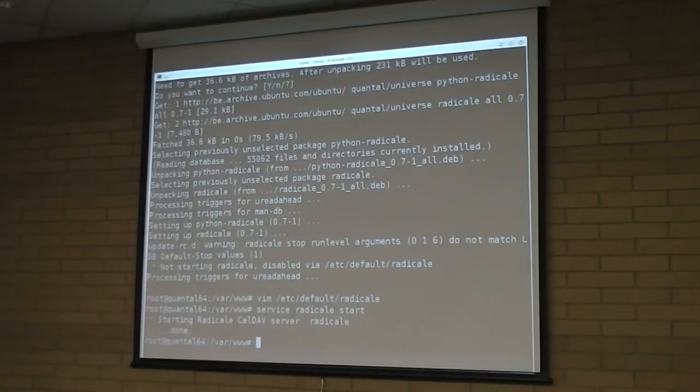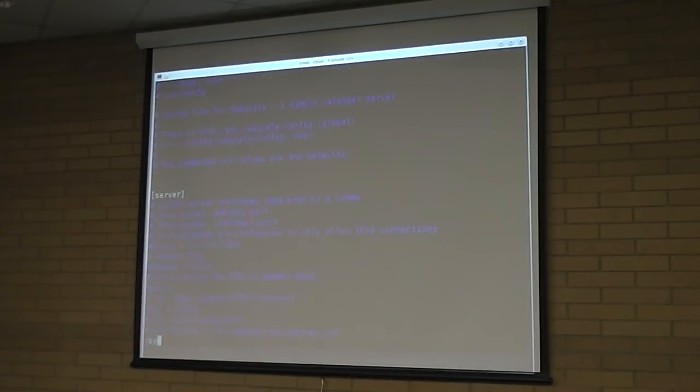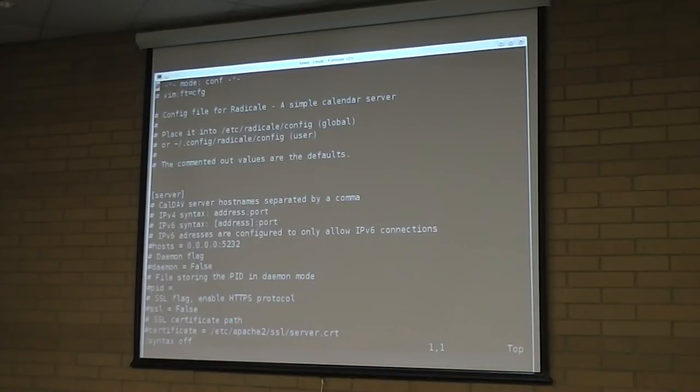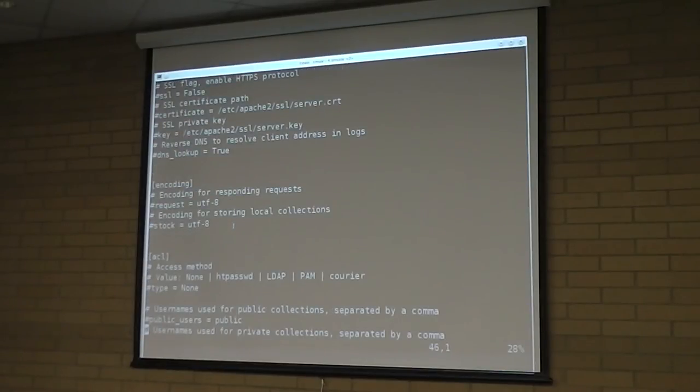So now that we have that done, we will start that bad boy up. And now we have a Radical, or a CalDAV server. We can look at the config file. This one's still a little bit new to me, and I haven't played with it a ton. It's got a big config file. By default it runs on port 5232. You got your SSL settings.